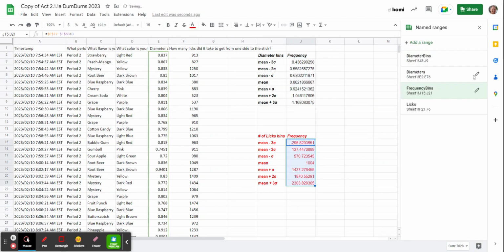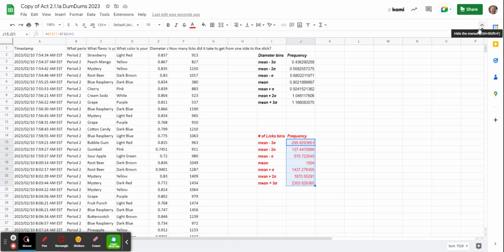Right? And now the next thing that we're going to do is create histograms with our data. So I'm going to close this named ranges panel at the top right. I'm going to click on this X to close it. Now, first I'm going to copy these labels here, and paste them here.